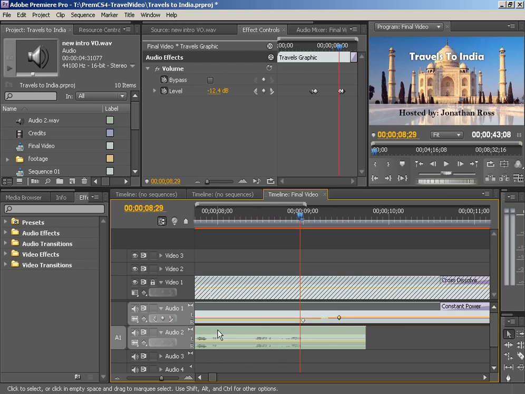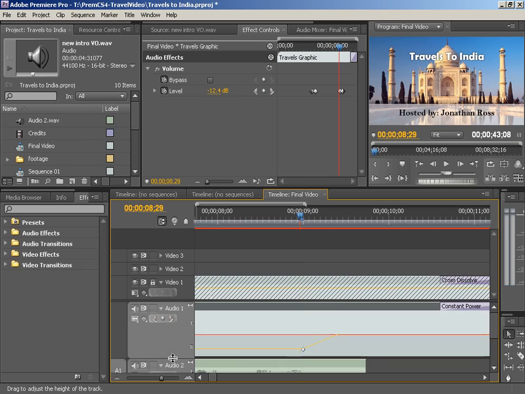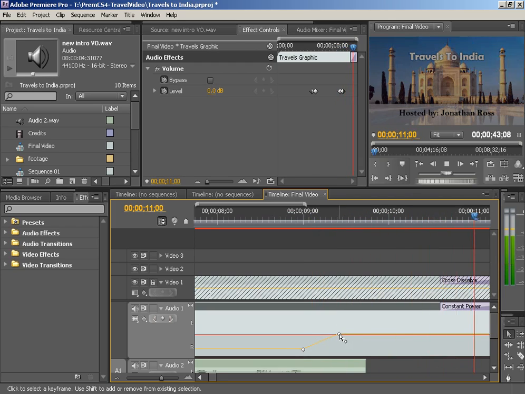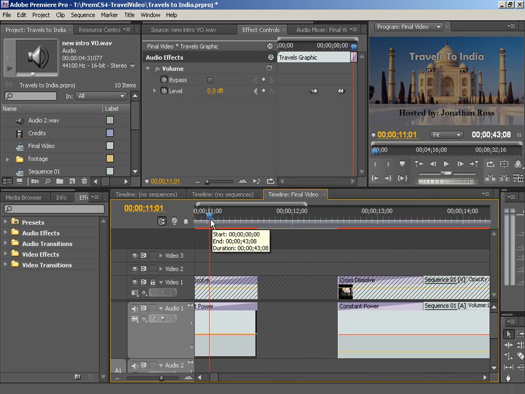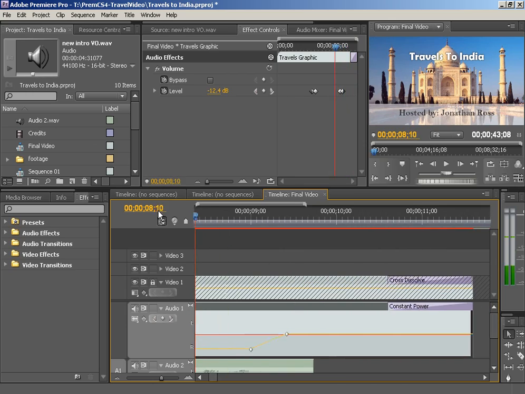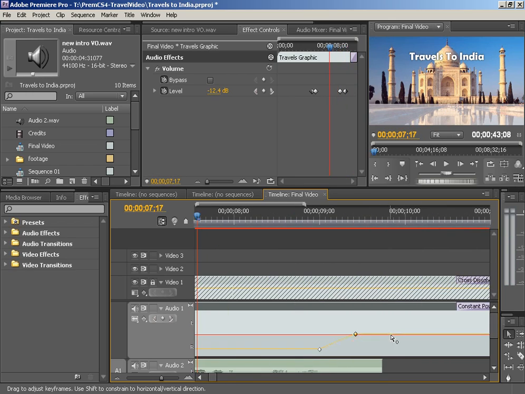If you expand that track a little bit more by clicking and dragging the bottom of it, then you have a little bit more room to drag your audio keyframes up and down. But it's still maybe not the best way to do it. It's a little bit easier with the numbers up here. But this is a very simple ducking of your audio.